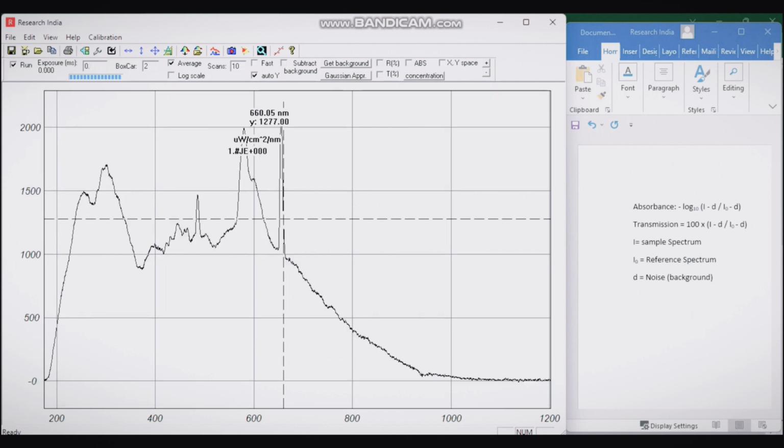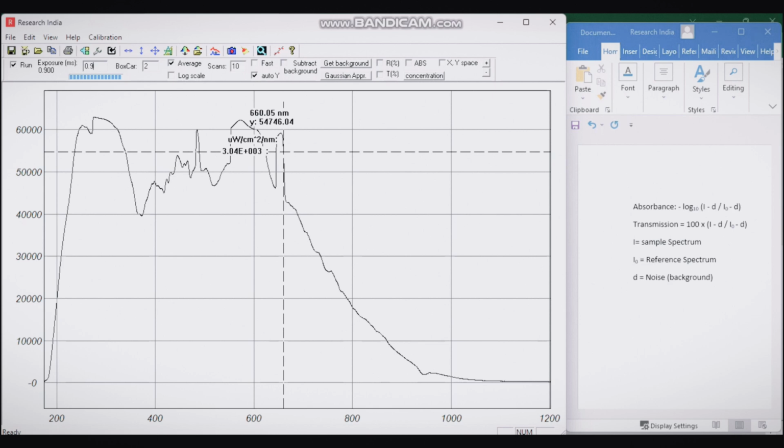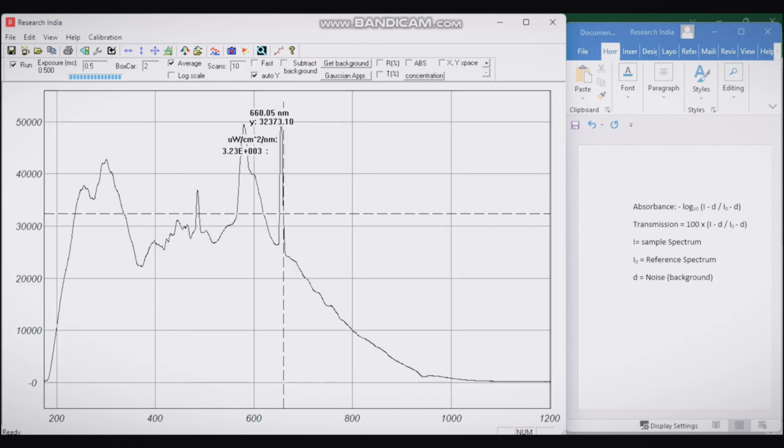If I put 9 there, you can see the signal is saturating here. It means you are not able to get the proper data. So please be careful that the intensity should never reach 60,000. If it is 60,000, you are not able to get the result. So for that, you have to decrease the exposure time. I have decreased it here, and it's coming in the range of 50,000.